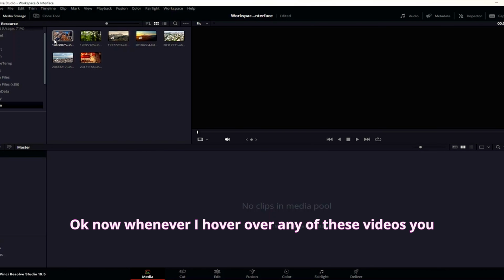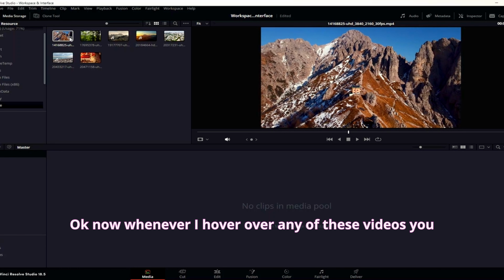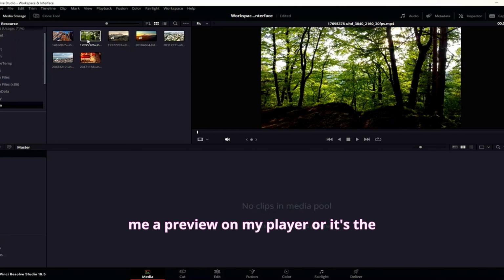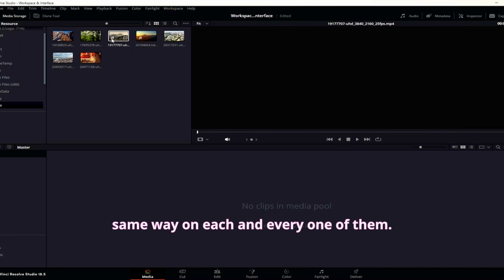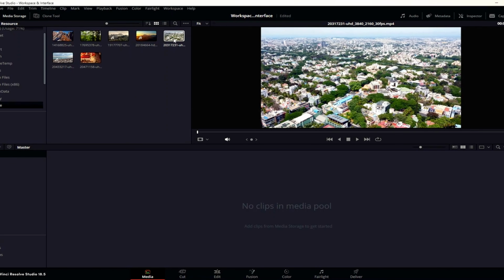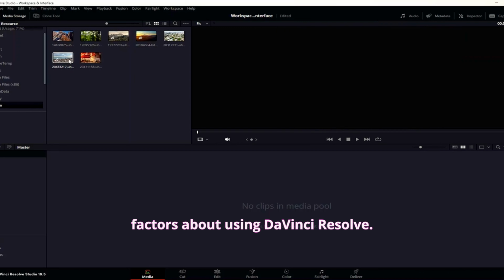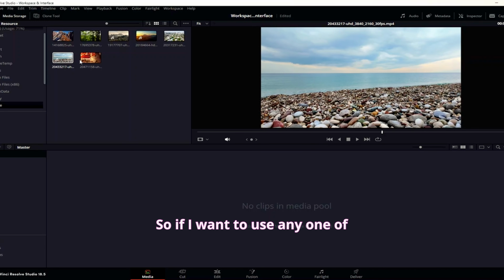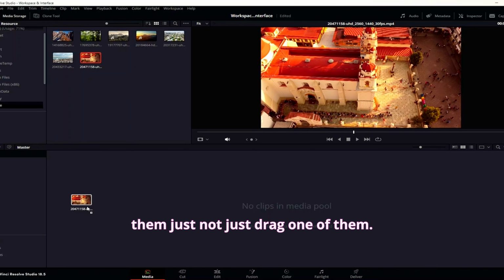Now, whenever I hover over any of these videos, you can see on each frame it gives me a preview on my player. It works the same way on each and every one of them. See? This is one of the interesting factors about using DaVinci Resolve. So you can see this is how it will look. If I want to use any one of them, I'm just going to drag it.